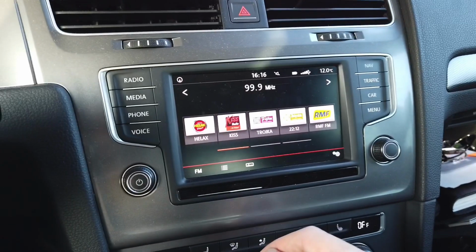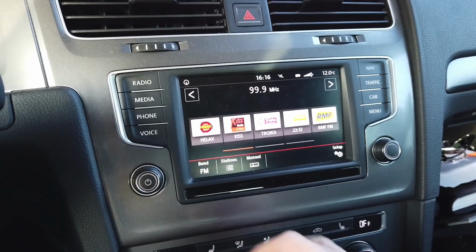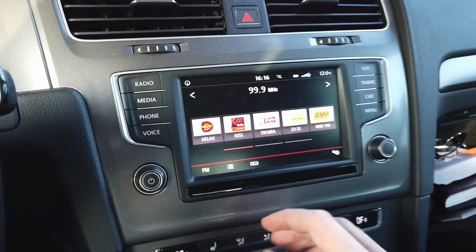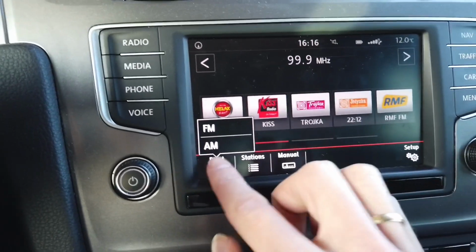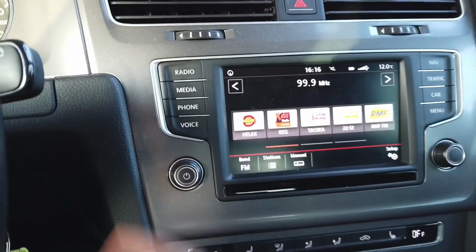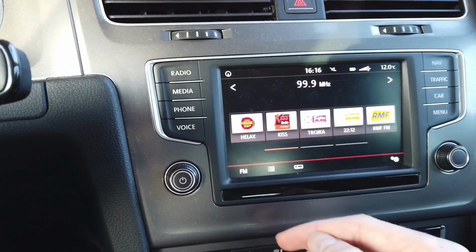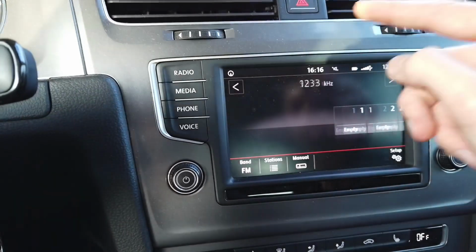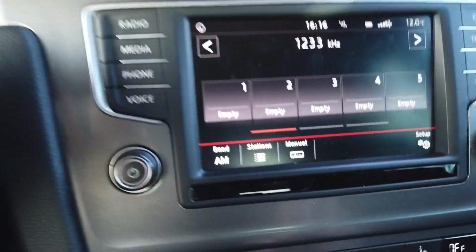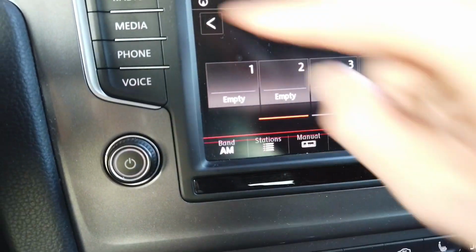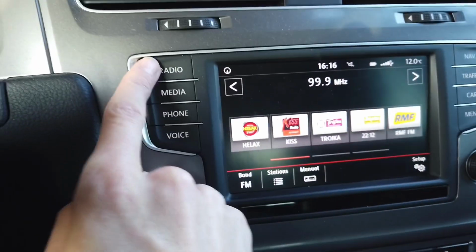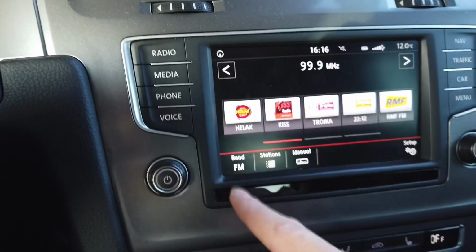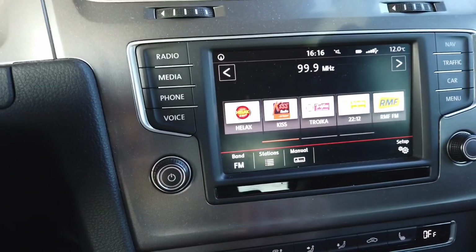Hey, today we are in a Golf MK7 with the MIB2 navigation system, and I'm going to show you how to remove the option for the AM band over here. If for some reason you don't want it over here, maybe you are just tired of pressing the radio 2 times and the band is automatically changing to AM whenever you press the radio button. So this button toggles you through all your options, and if you don't want that, you can disable the FM option.